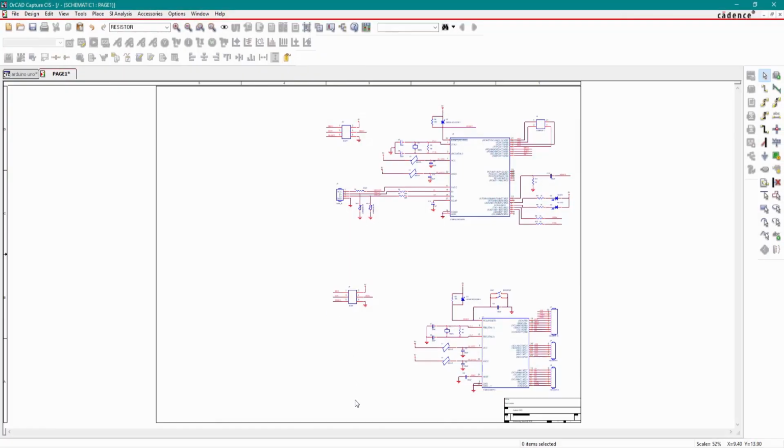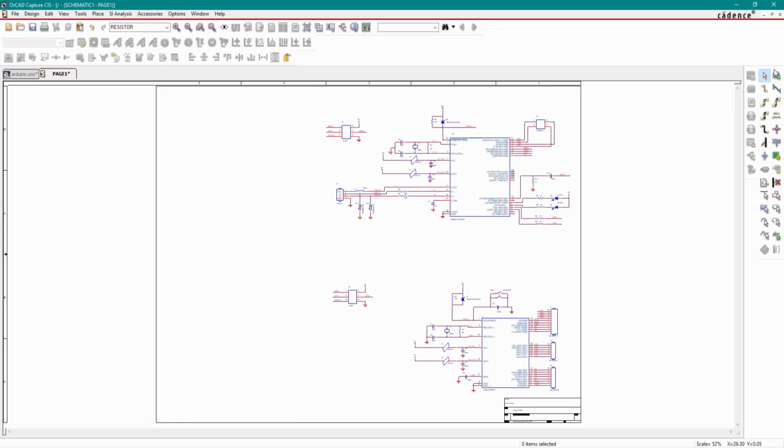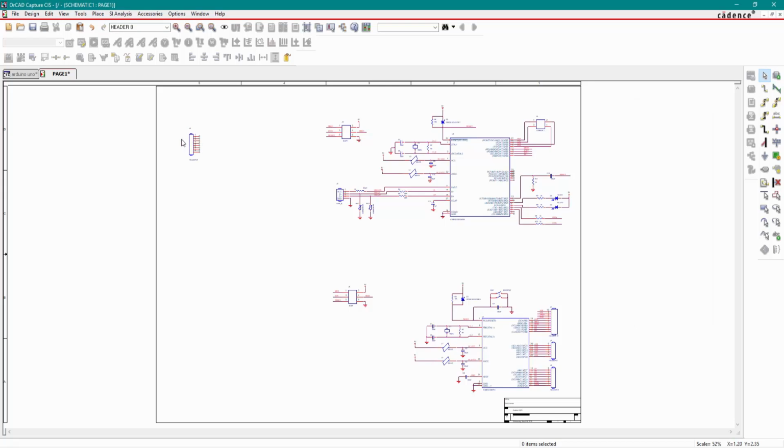Next we will place the power connector. Just go to the datasheet. This is the power connector. This is a header 8 and we will place this on the canvas here. Just go to place part, search for header 8. Place it here, escape, close it, zoom in.